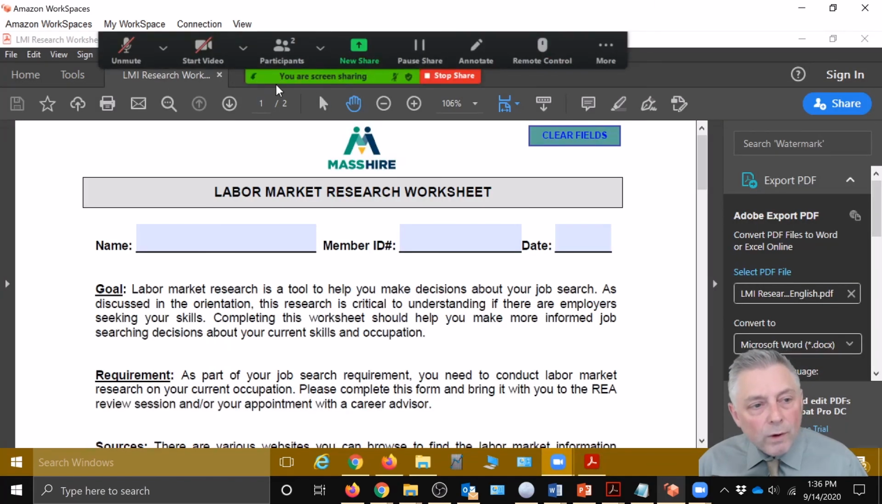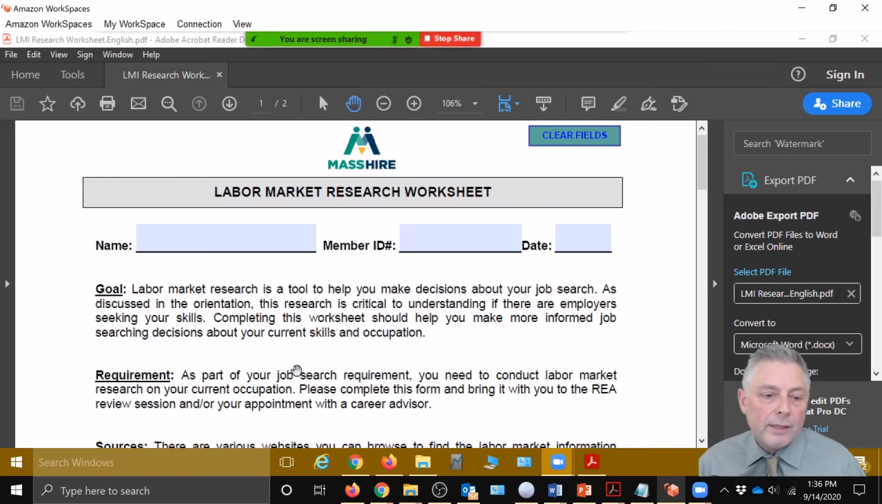It says right here at the top, you are screen sharing. So you're actually sharing this with the career counselor. They can see this on the other side in their Zoom session. You can both go through it together. You can go through some of the terms, any of the information if you have any questions.